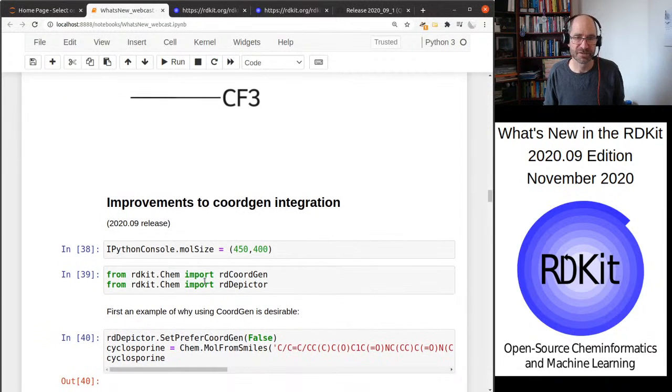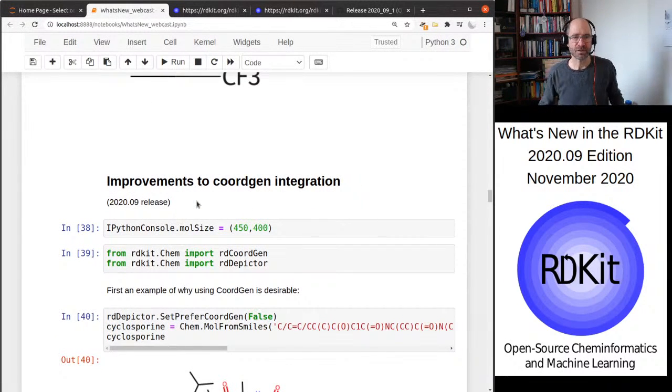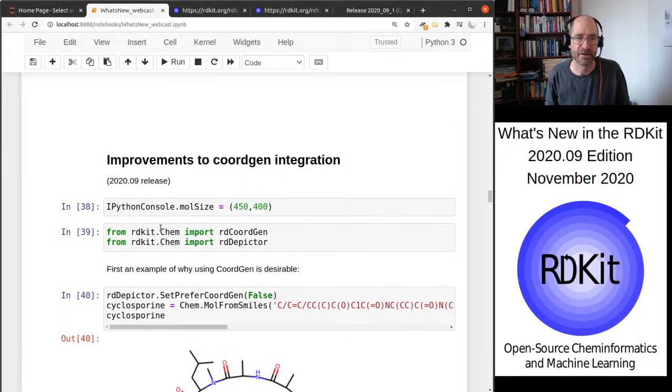Next are some improvements to the CoreGen integration. For people who don't know that, CoreGen is a piece of software for generating 2D coordinates for molecules. It was developed at Schrodinger and has been open sourced since then. It is much better than the RDKit's default coordinate generation, the code that we wrote.